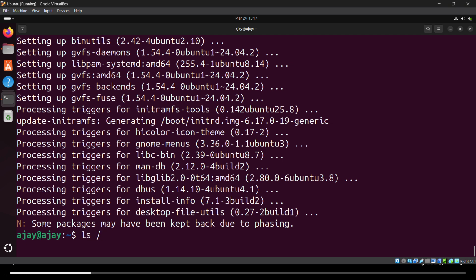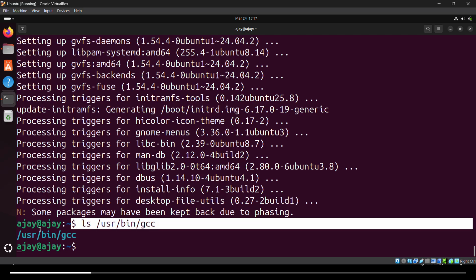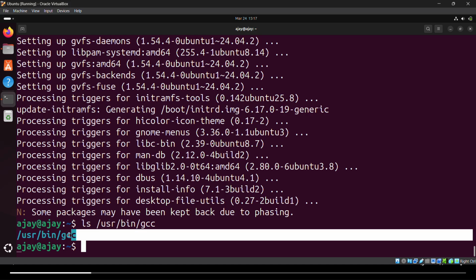Next step, what we are going to do is ls /usr/bin/gcc. When you have entered this command and pressed enter on the keyboard, you need to get the result like this. If you are not going to get this, then I recommend you watch the process again. You have done something mistaken.